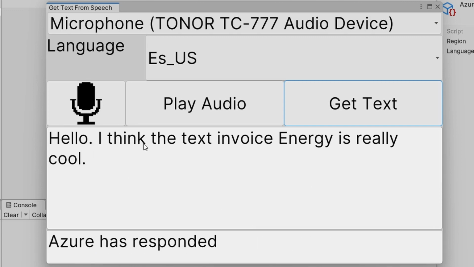Hello, I think text and voice energy is really cool. That's what I think I said, but that's not what I said. So if it doesn't say what you think, if it doesn't say what you said, you guys can just record it and try to speak more clearly.